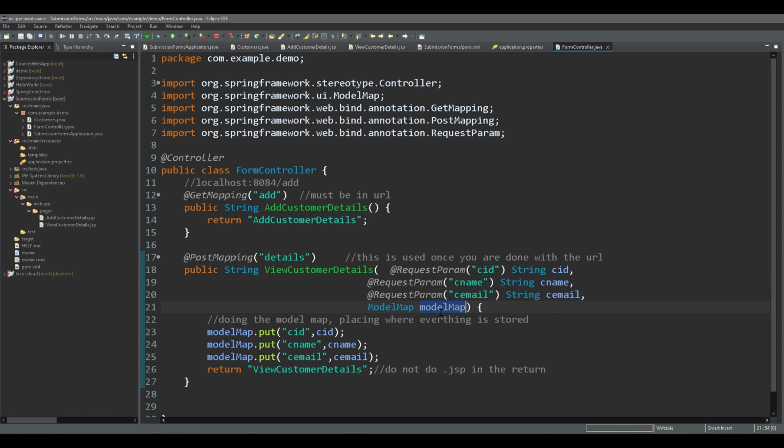So ModelMap, and it's called lowercase m and then uppercase M, modelMap. And then inside of here, we're going to place these right here. So we do modelMap.put, where we put our CID as CID, and the CNAME as CNAME, CEmail as our CEmail. So this is like the object, I believe, and then this is the actual name of it. And then we're going to want to return the viewCustomerDetails. So this is just putting this all inside of here.